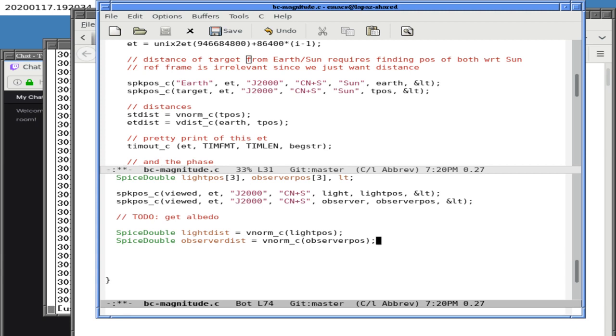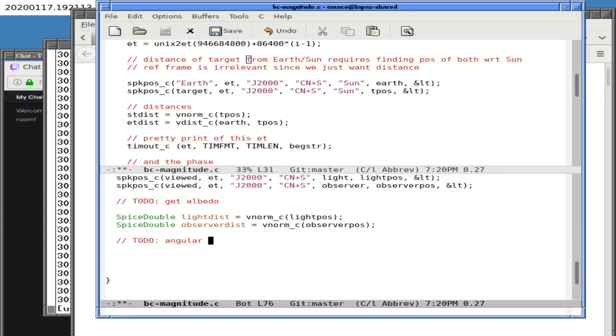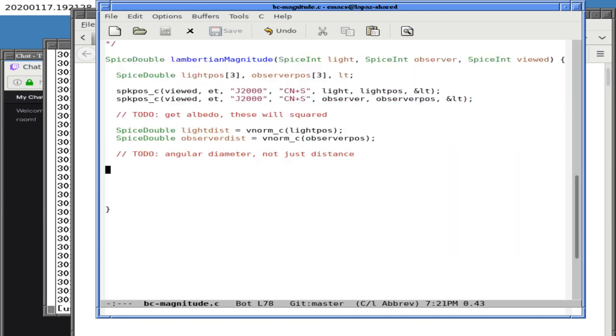So far so good. Now let's see. Angular diameter is not going to be a problem because it varies with observer distance, although I'm still thinking there's something wrong with what I'm saying. I still think we do need to know the angular diameter because, even if they were all at the same distance, Jupiter, a much bigger planet, would reflect more light than Mars. So we actually do need the angular diameter. And that's what it's going to be dependent on. By the way, both of these factors will be squared, because that's how light works. Not just distance.